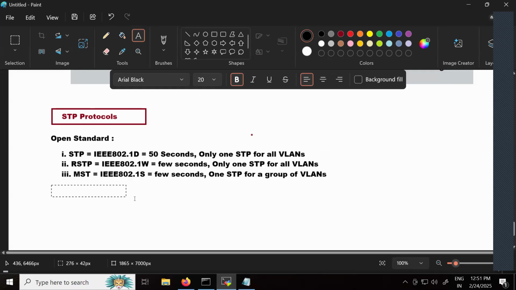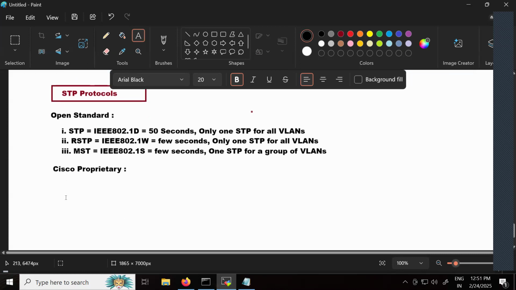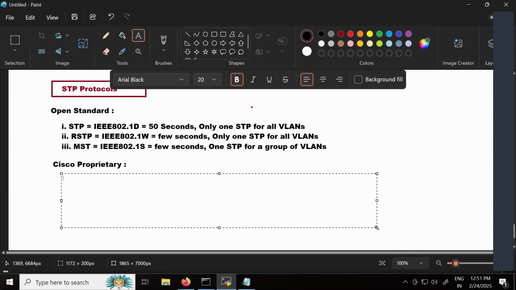Then we can talk about Cisco proprietary protocols. Number one, PVST plus. There is no IEEE code because this is Cisco proprietary, and this was similar to your STP only, 50 seconds of time. From the beginning, Cisco started working on a per VLAN system. PVST stands for Per VLAN Spanning Tree. So one STP for each VLAN.